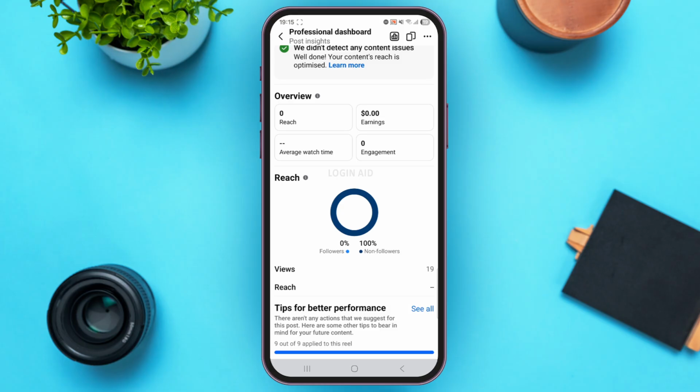So this is how simply you would be able to see views on your Facebook video.